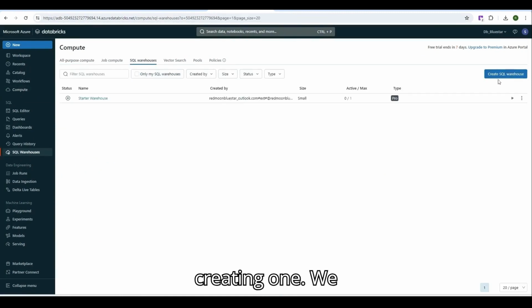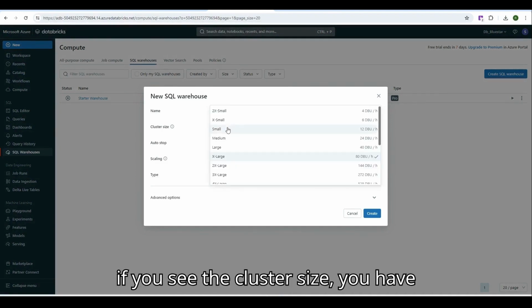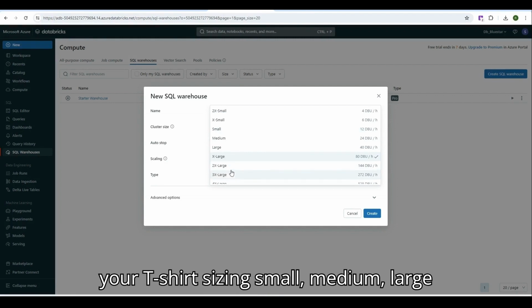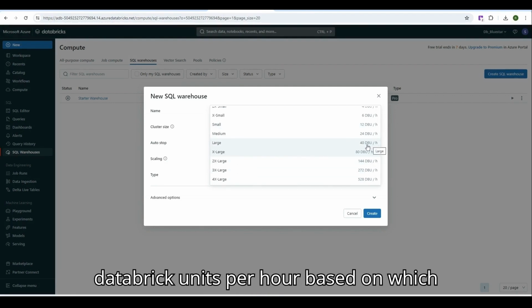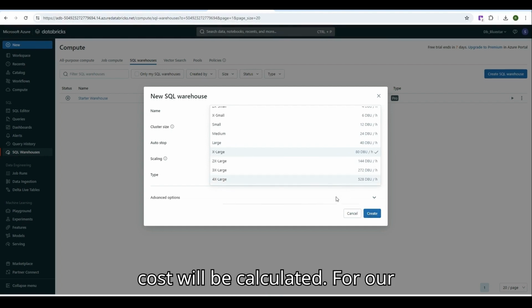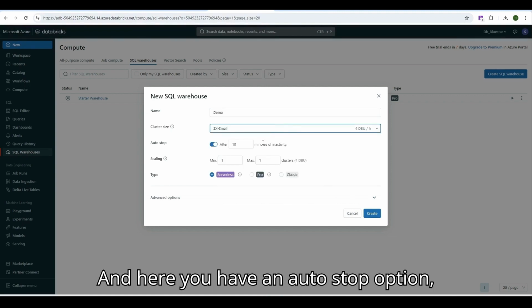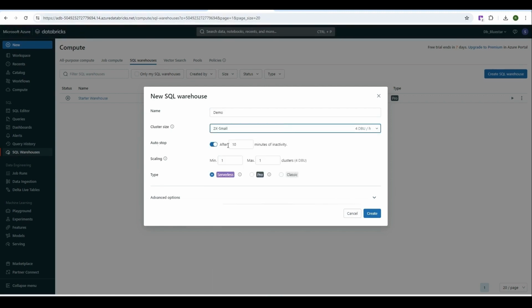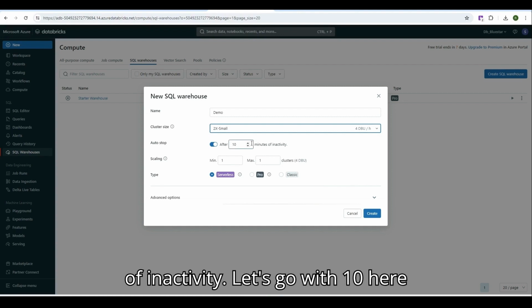Let's try creating one. We can name it demo, and if you see the cluster size, you have your t-shirt sizing: small, medium, large, and the DBU per hour represents Databricks units per hour, based on which cost will be calculated. For our purpose, let's use the basic version. And here you have an auto stop option, meaning that the warehouse would automatically stop based on the minutes of inactivity. Let's go with 10 here.